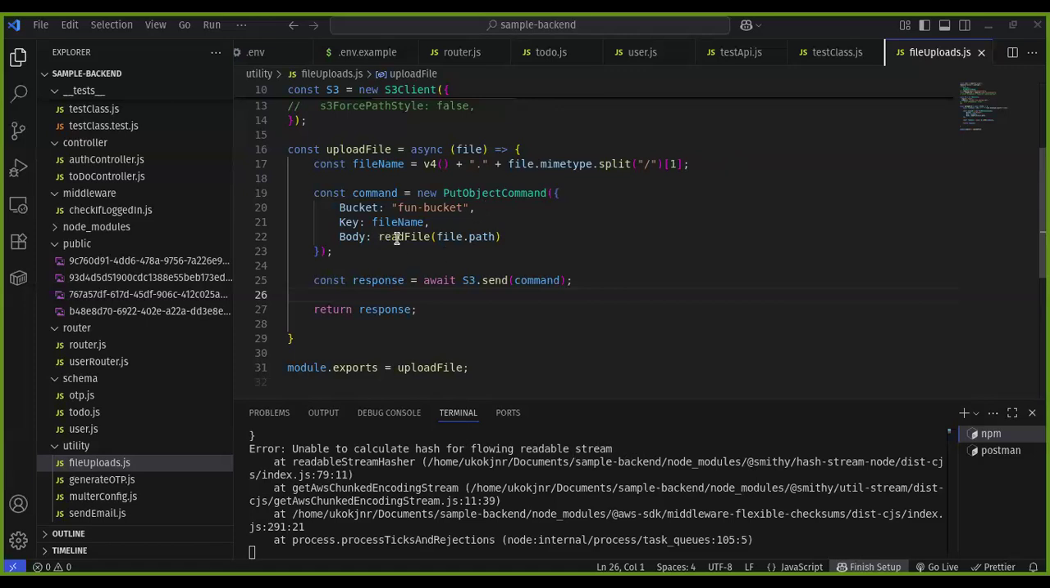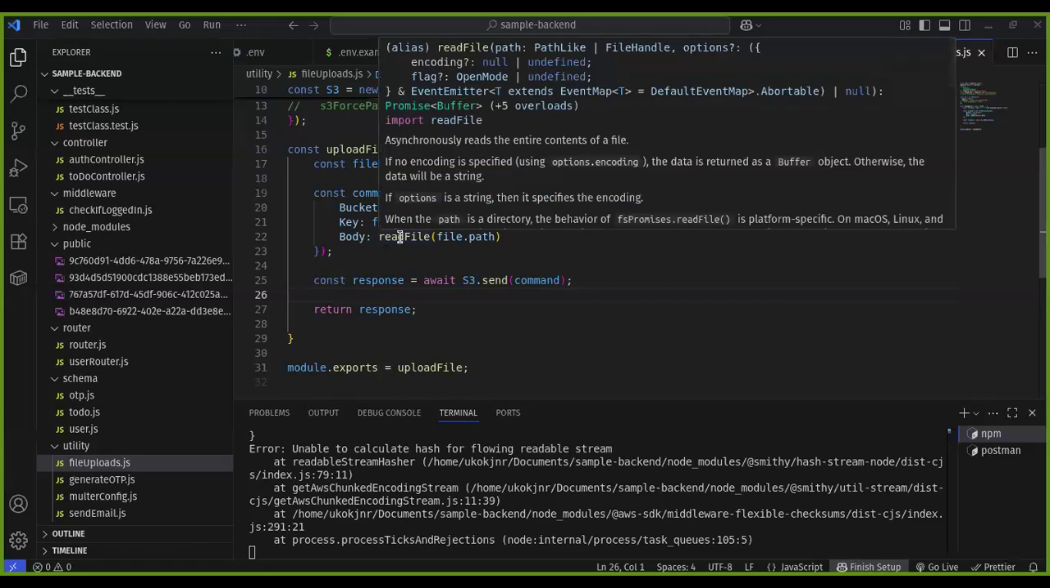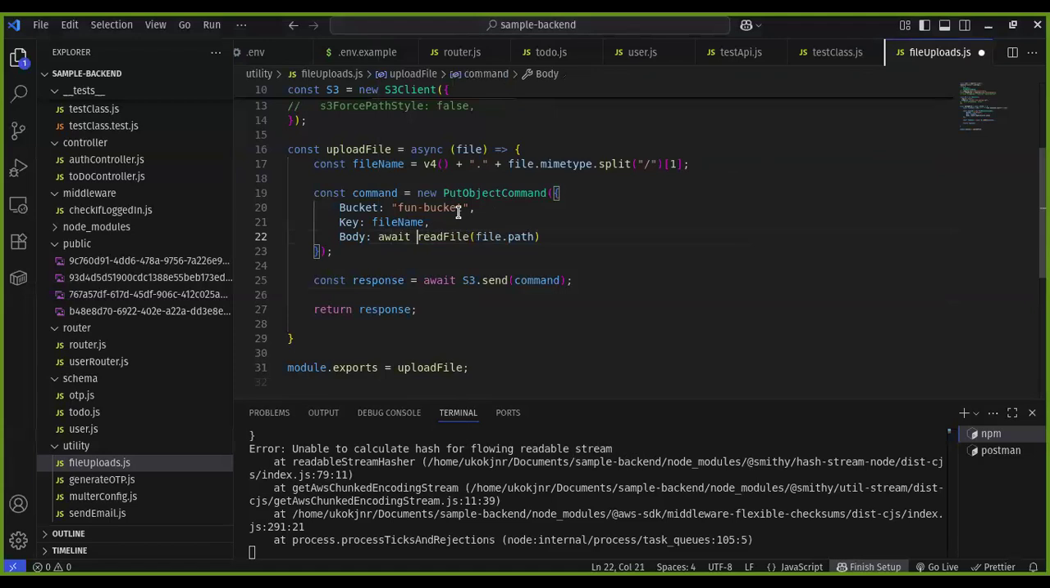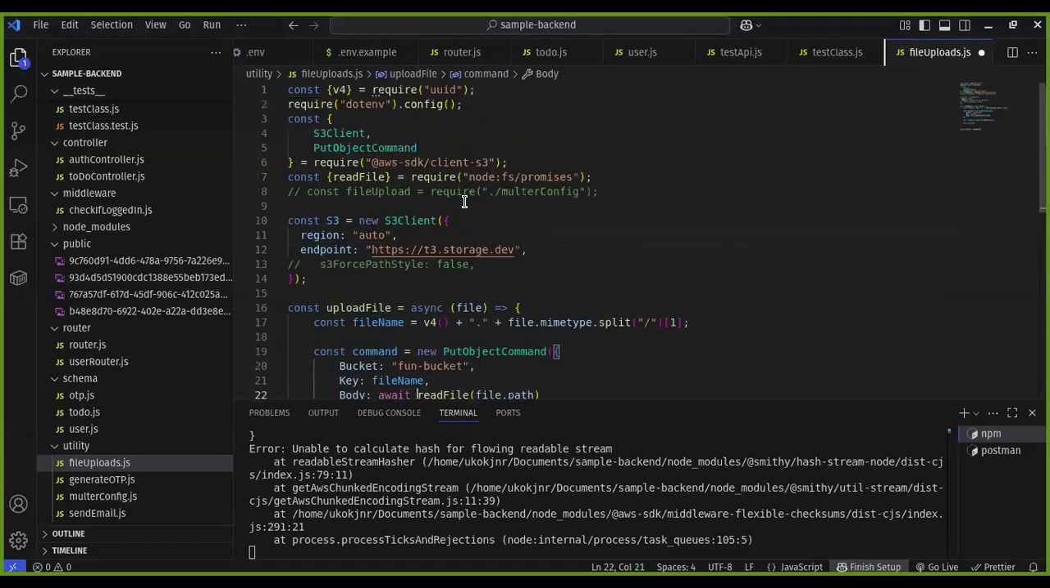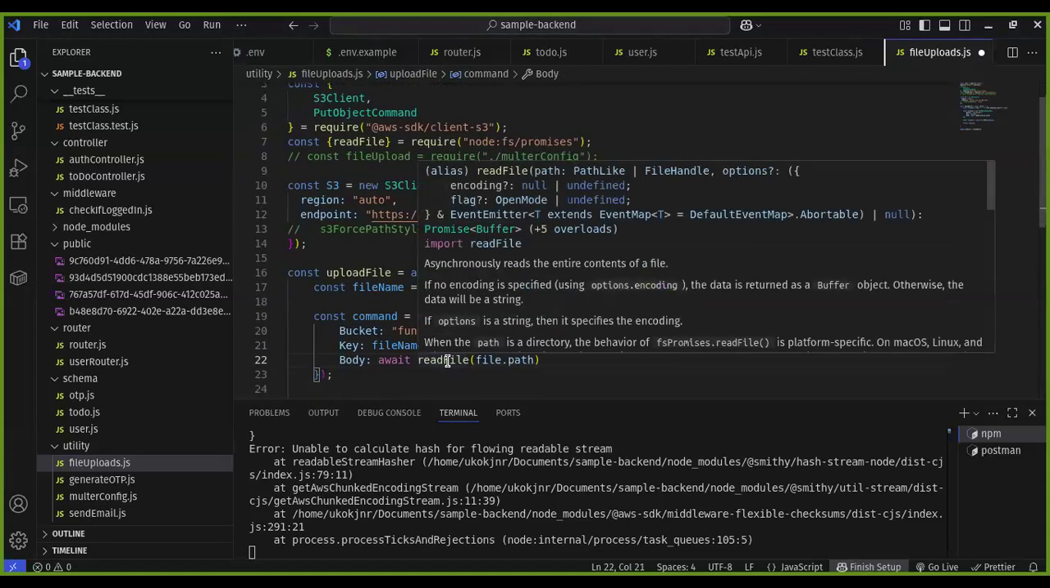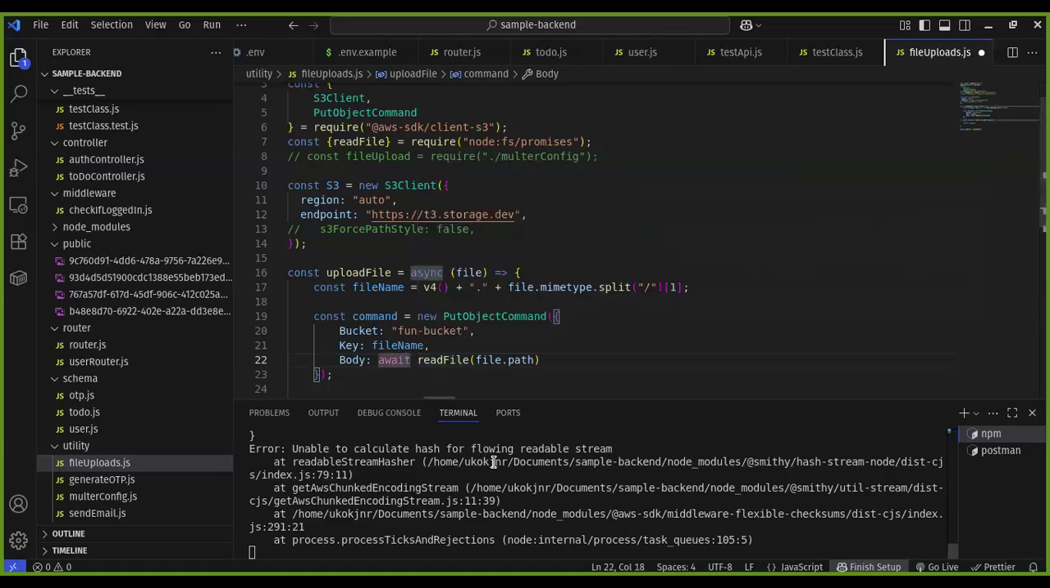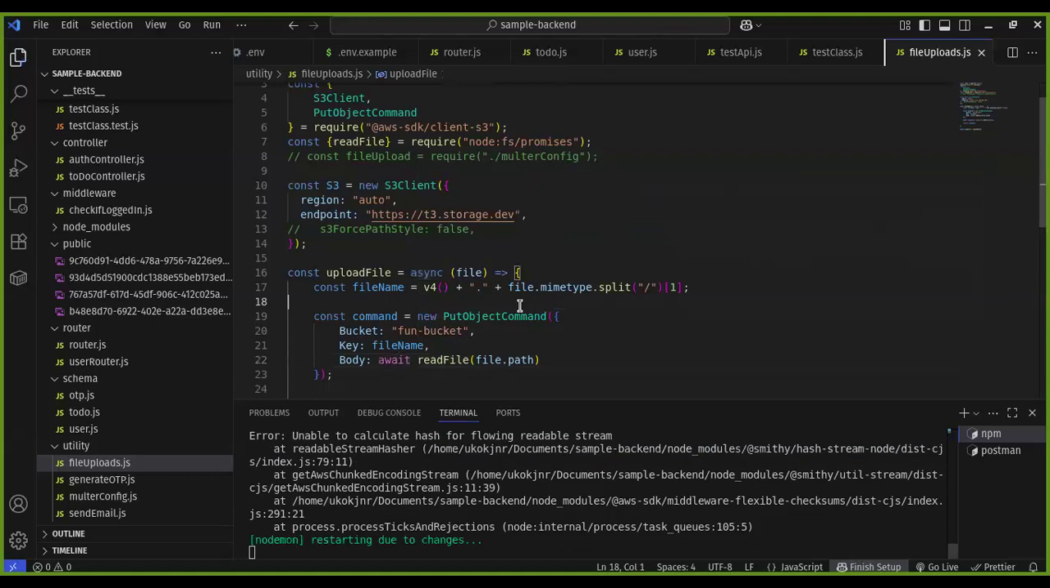Oh, wait, this is supposed to be a promise, right? So this was supposed to be an await. Yeah, because this is a promise. It's promise based. So if we hover here, it returns a promise as a buffer, and I didn't wait for that promise buffer. Guess that's the reason why it's giving that issue.